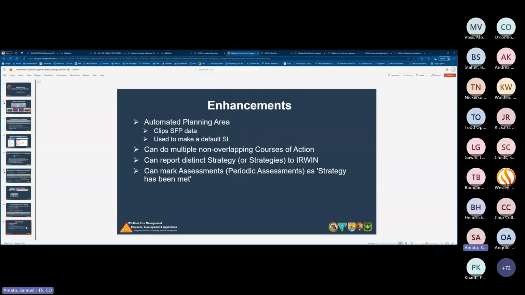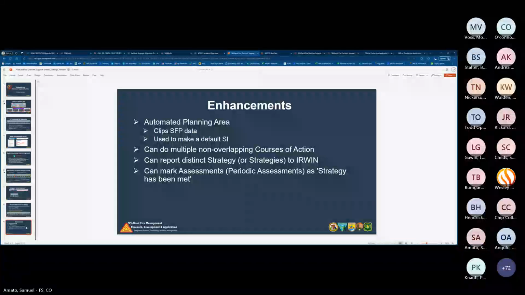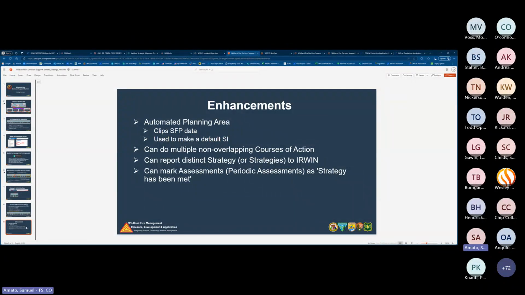You can report distinct strategies. So if you have several different strategies you want to manage your fire with, you can report those to Irwin or not. And you can mark assessments as strategies been met and basically turn off periodic assessments for fires that are perhaps caught but not out due to considerations of suppression repair or budgetary constraints, or maybe there's a cost share agreement with the state that needs to be worked out before you can call the fire out. So you can kind of turn off those periodic assessments.